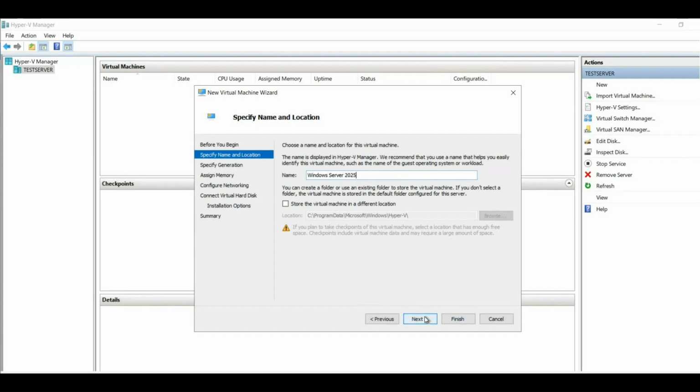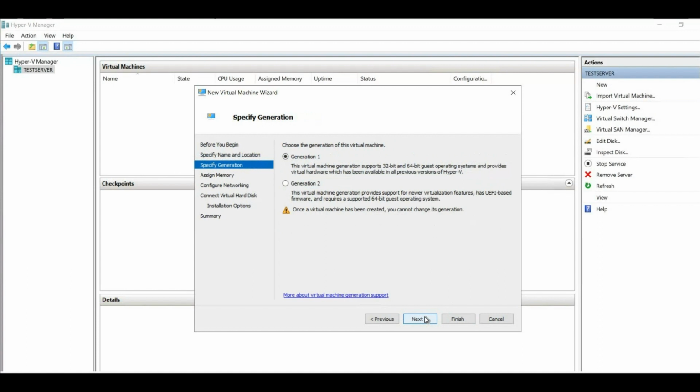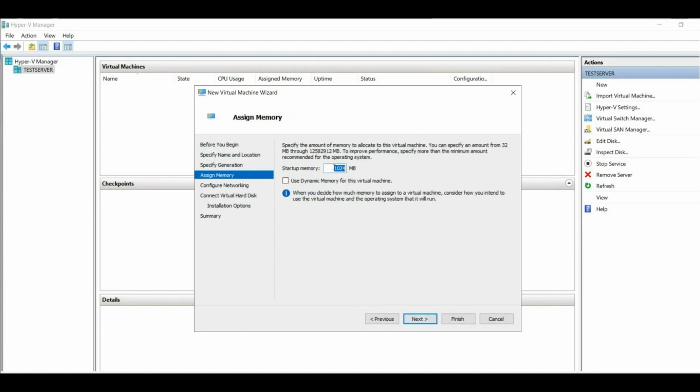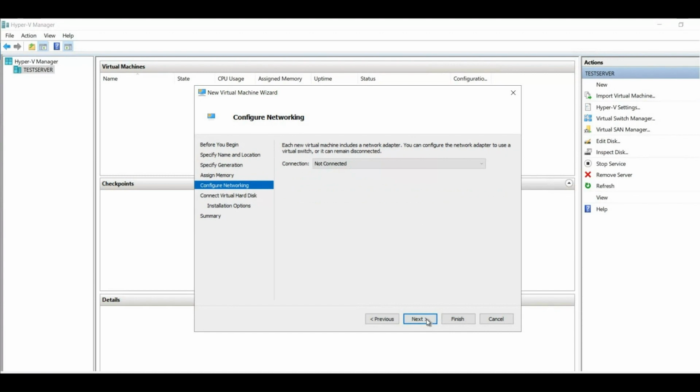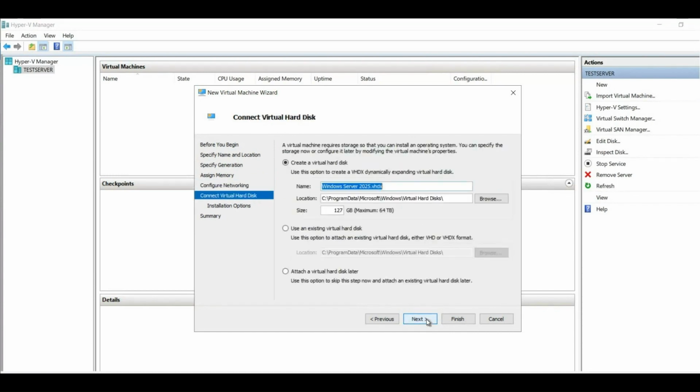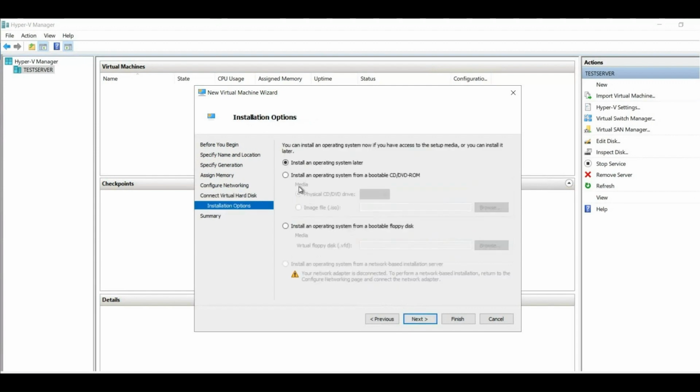Then click on Next, leave it as Gen 1, and I'm going to use 4096 for memory. Click on Next, click on Next, and I'm going to leave it this way and click on Next. Now, install an operating system from a bootable CD or DVD-ROM. Select that. We're going to use an ISO file.